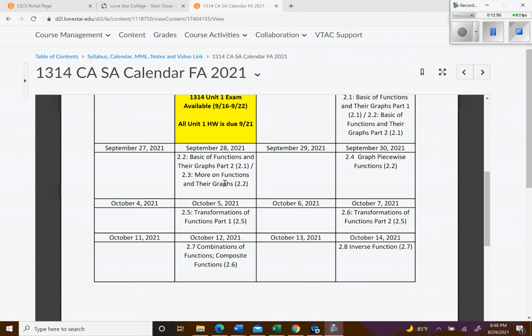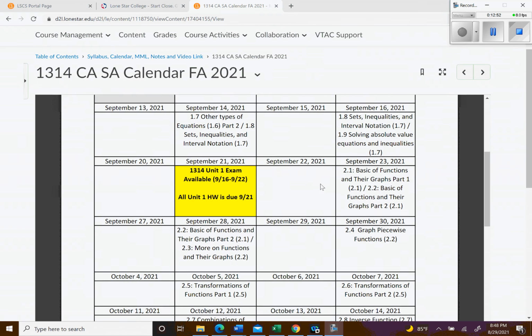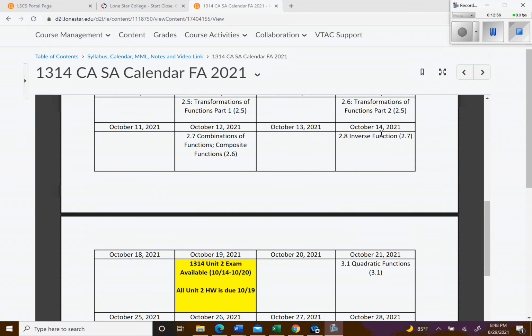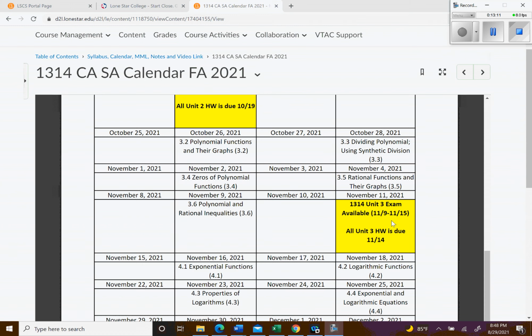All right, so then same thing with Unit 2, pretty similar. Then we have our exam here. It's available from the 14th all the way to the 20th. Homework's due the day before the last day you can take the exam. By the way, all this will be done in my math lab, and we're going to go over that next. Here we go. This exam's available from the 9th, and then I give you all the way to the 15th, and then once again, the homework is due on the 14th, the day before.